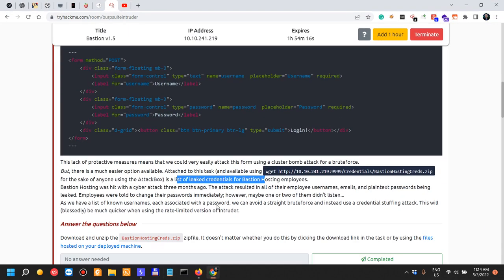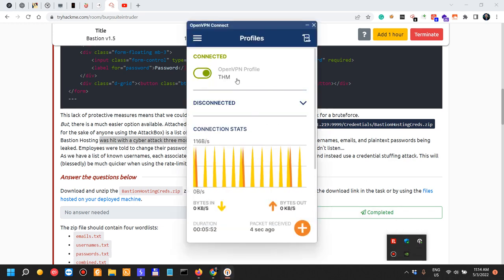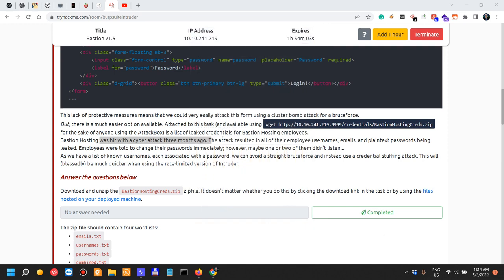Getting back here, Bastion Hosting was hit with a cyber attack, and to mention, I'm already connected to the TryHackMe VPN here. The attack resulted in all of their employees' usernames, emails, and plaintext passwords being leaked. Employees were told to change their passwords immediately, however, maybe one or two of them didn't listen. This is often the case.